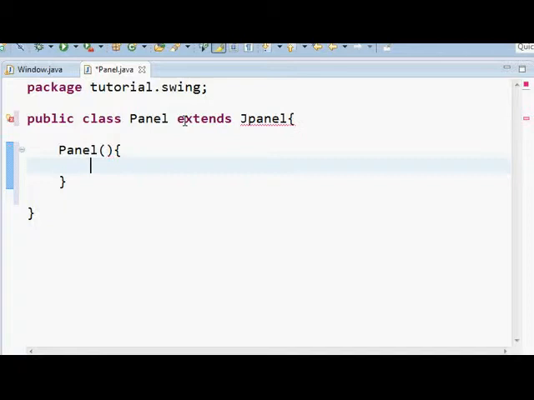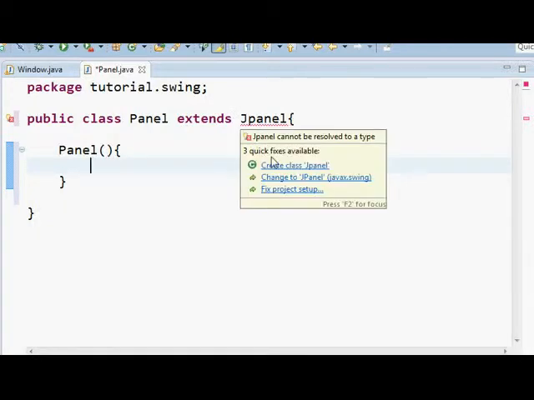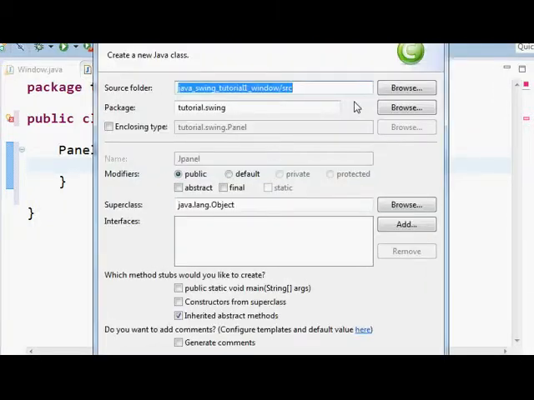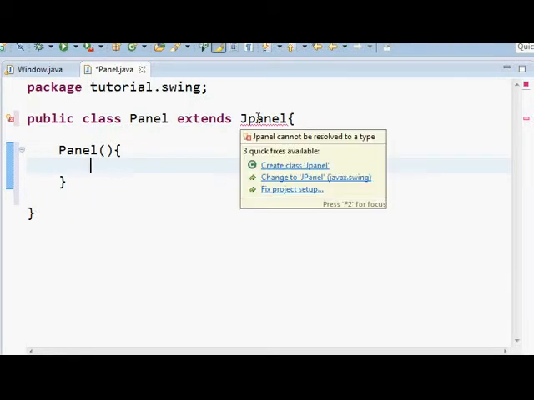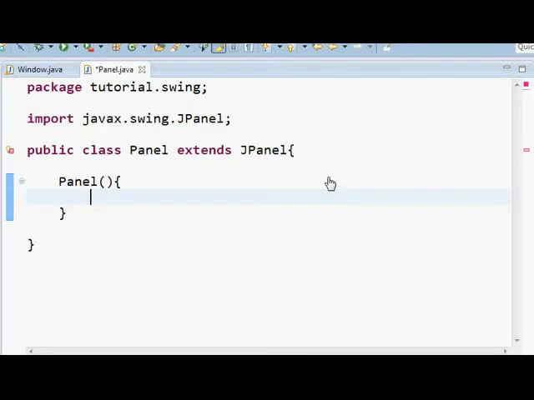Here's our constructor. Oh my god, I haven't imported it. So you just import the JPanel. So you just imported the JPanel, and here we have JPanel. And now all I can do is, here's our panel. Now inside the panel we don't have to access the content pane. We have already access to that.